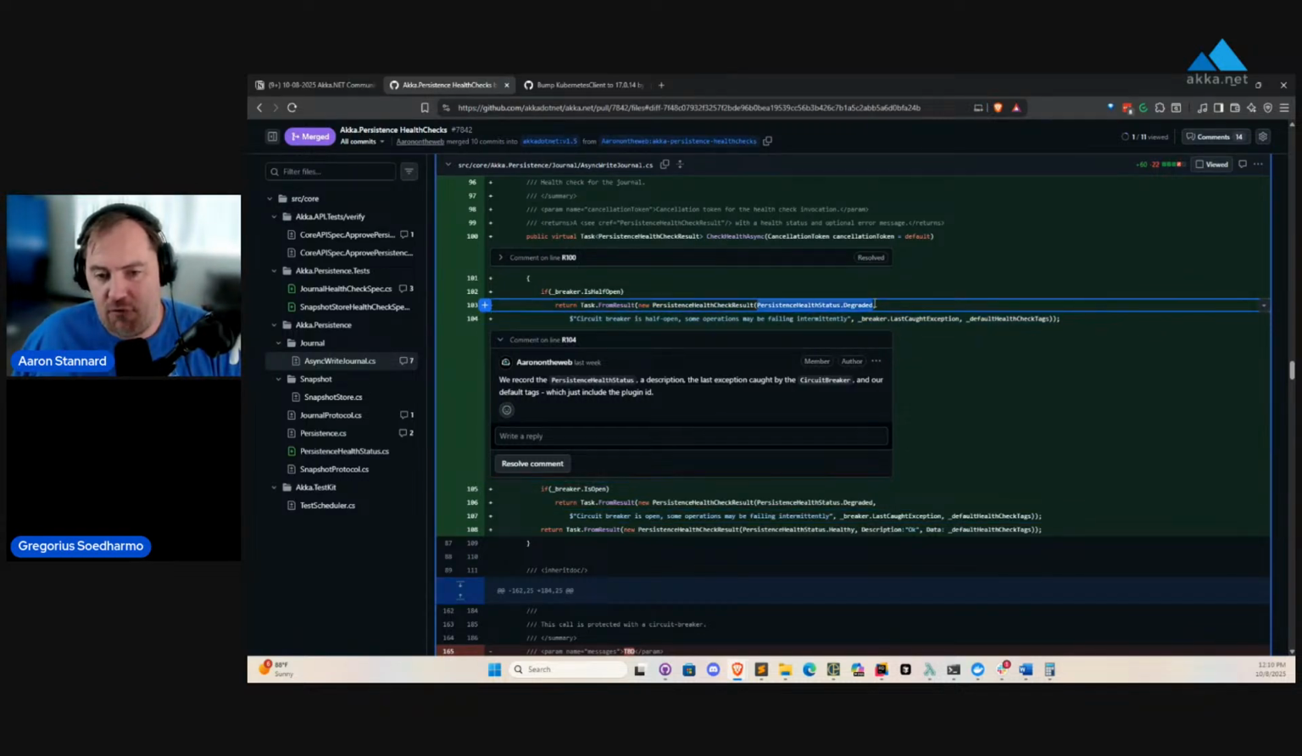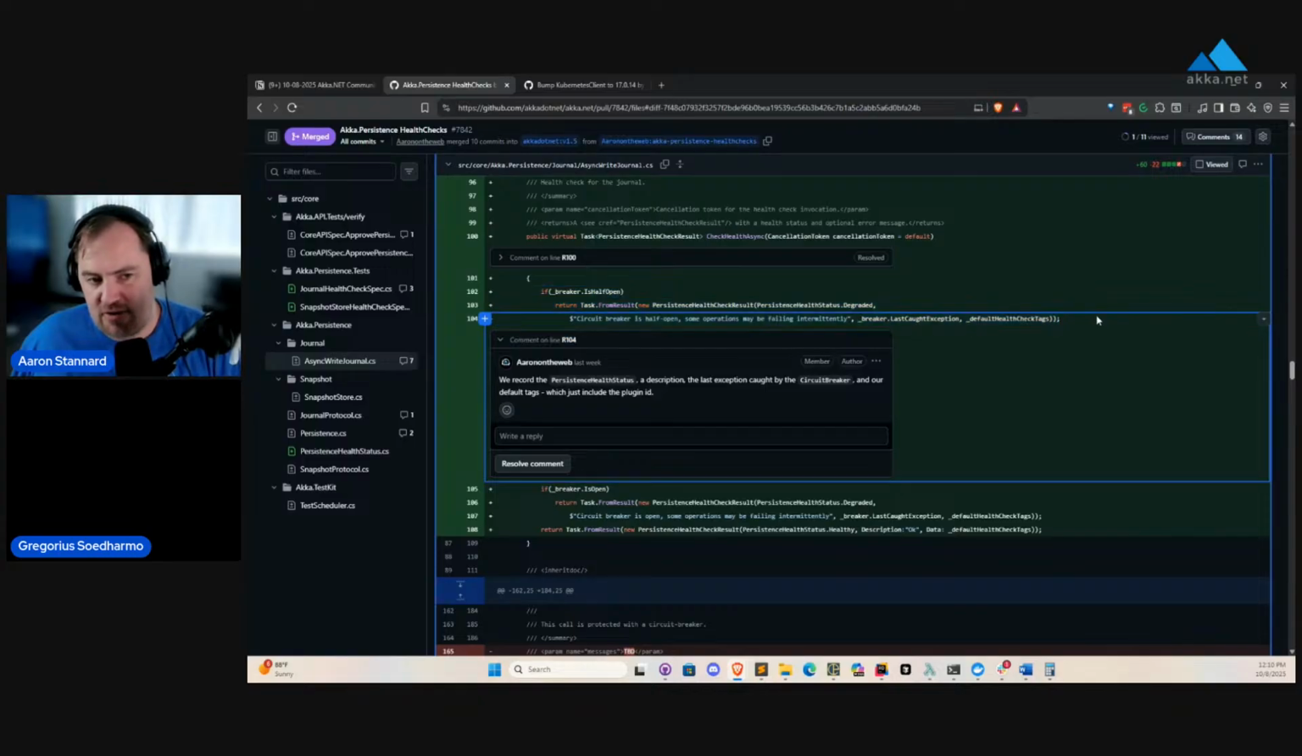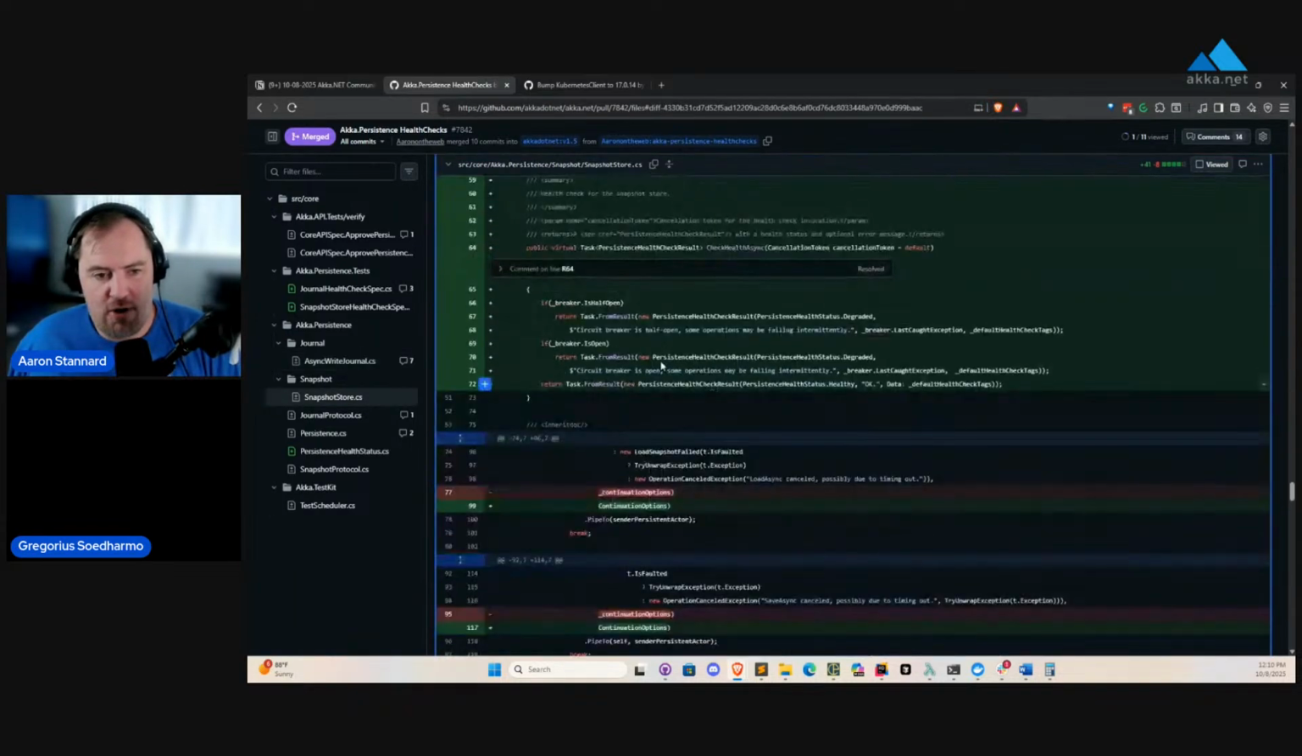where rather than returning a full-blown unhealthy result, which typically means the process needs to be restarted, we return degraded for both of these, which indicates that the health is not optimal, but it may not be necessary for a restart. So this is just trying to be a little bit more conservative with how we tell the health check system that's listening to health checks what to do with this process. So this is the base health check implementation that's on the journal. We also have a corresponding one on the snapshot store as well.